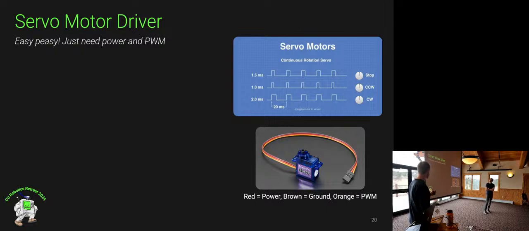So servos: again, DC motors are super easy to drive, and driving servo motors is even easier. These things have all the hard electronics and control systems inside of them, so really you just need to supply power. You supply a control signal, which is a PWM signal, and you vary the duty cycle of that. That duty cycle gets encoded into the position of the motor, or the direction the motor's spinning and how fast it's spinning.